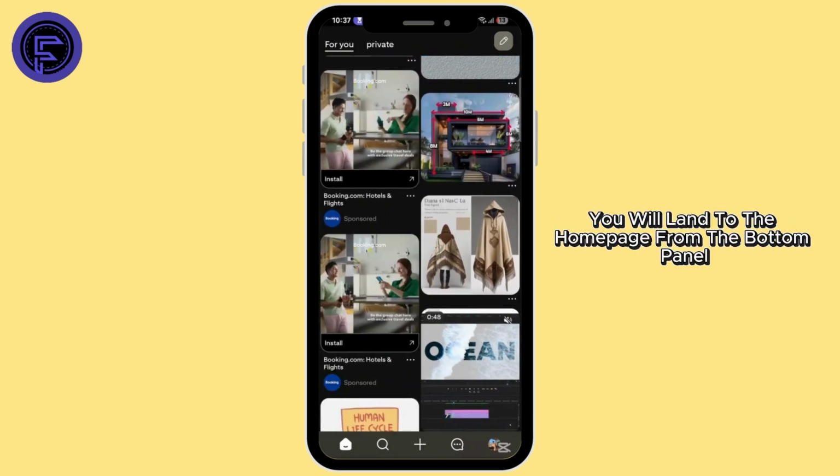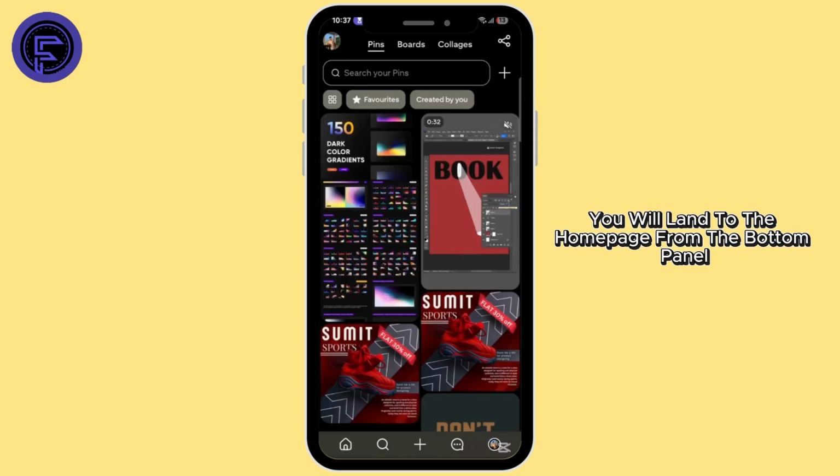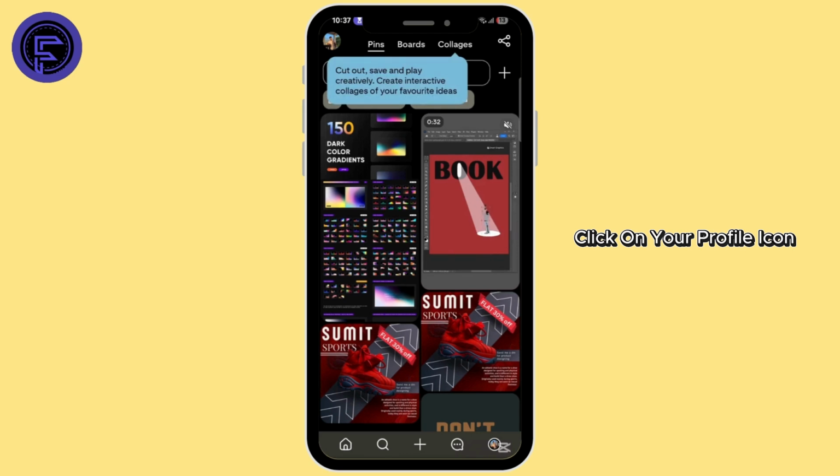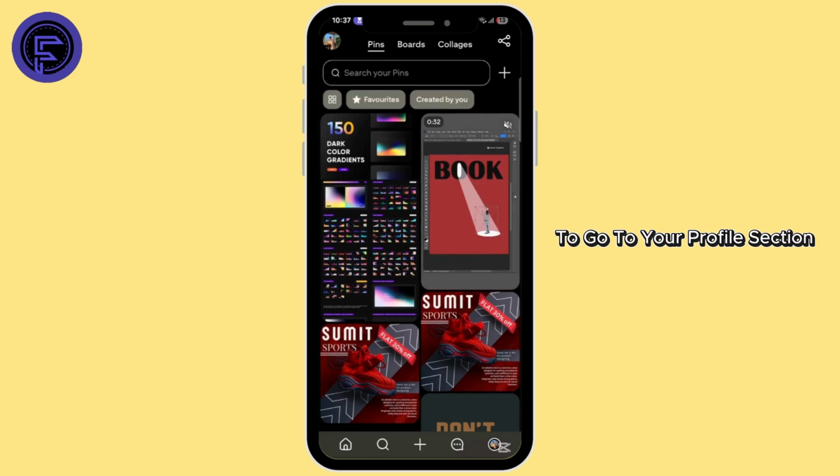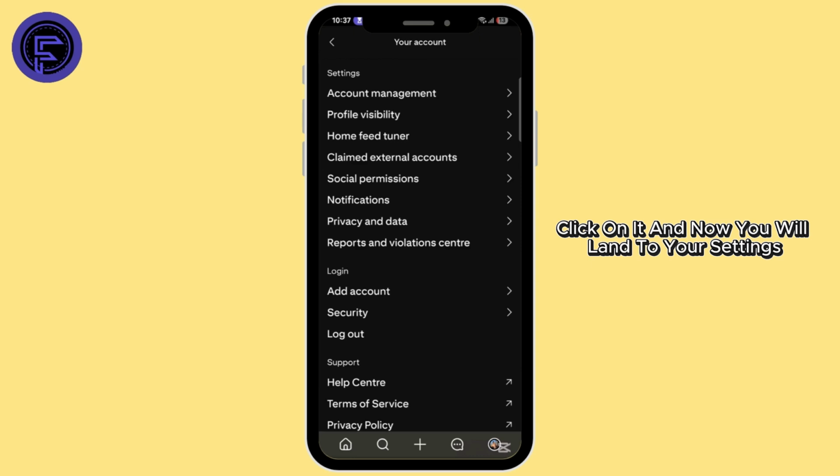After that, you will land on the home page. From the bottom panel, click on your profile icon to go to your profile section. In your profile section, at the top left corner, you will see your profile icon. Click on it. And now you will land on your settings.